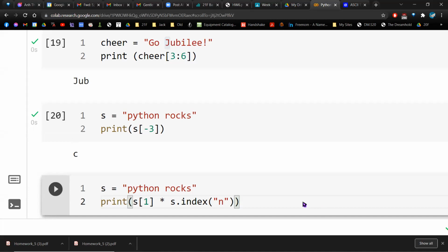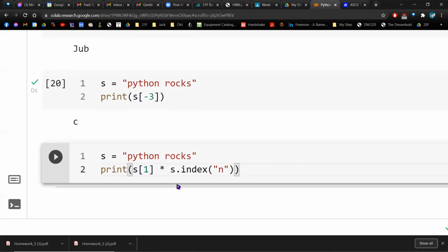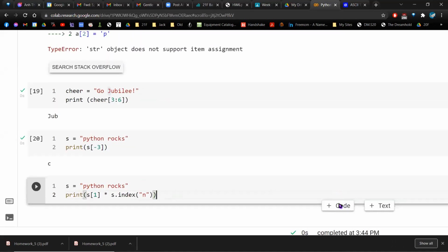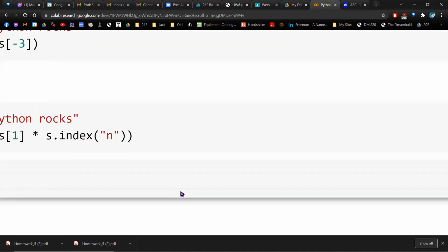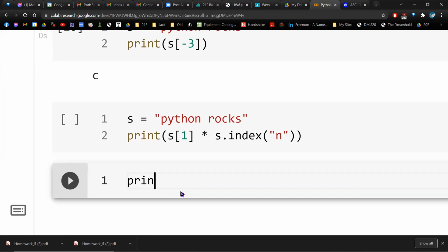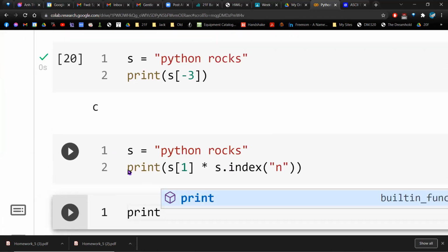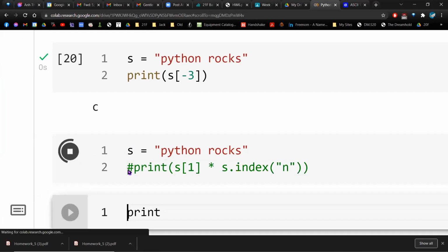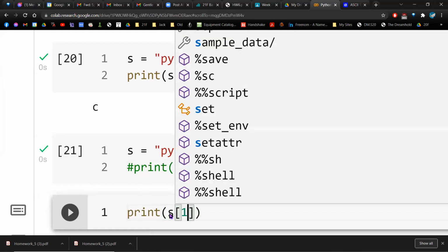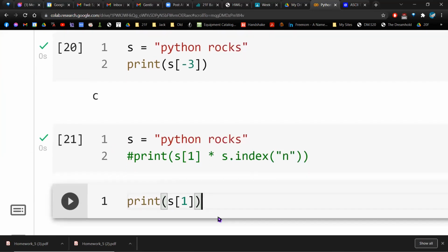If we break this down a little bit, I'm not going to run the answer yet, but I want to break it down piece by piece. So let me comment this out. Print S1. Can someone tell me what this is going to be? What is S square bracket 1? Why is it Y? How did you get that? Because the first one is P. So P is 0, so Y is 1.